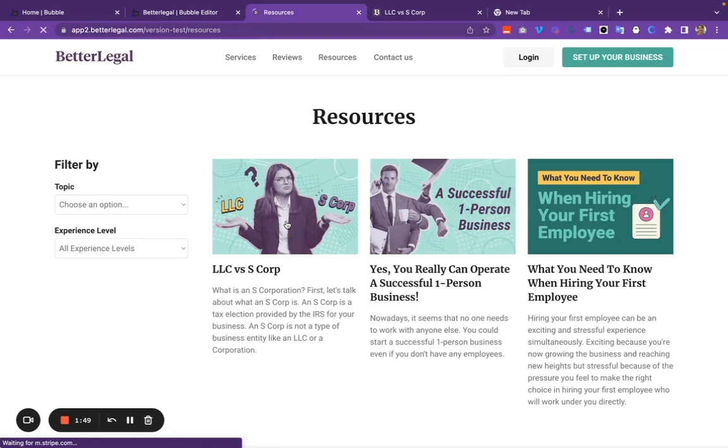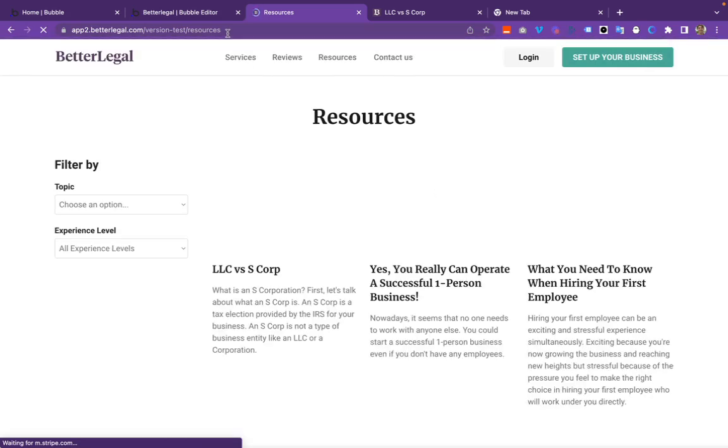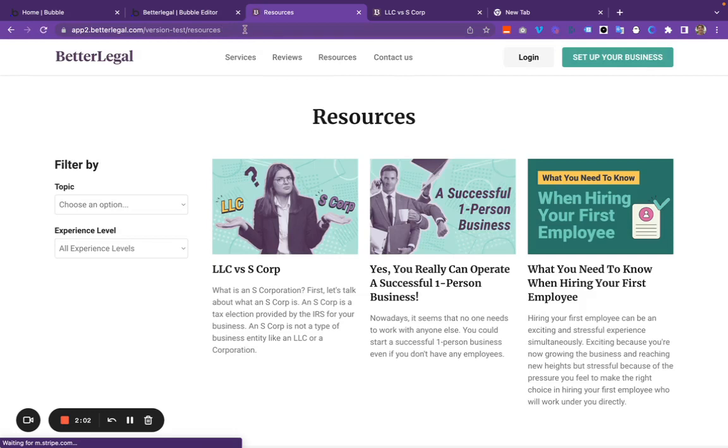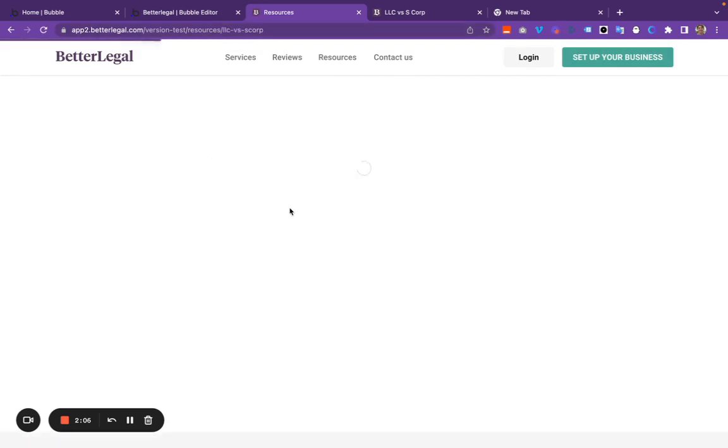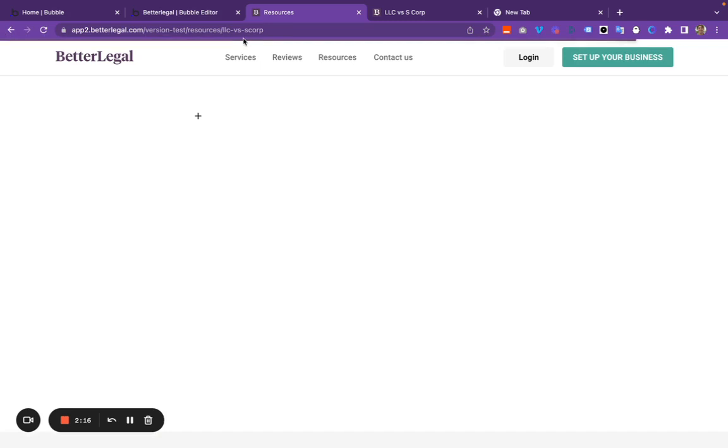So I click here, you can see that I have resources / where did it go? There we go. Resources / LLC versus S Corp. Okay, and if I go back, we have that. Go forward, we have that. All right, so this is what we are trying to accomplish.